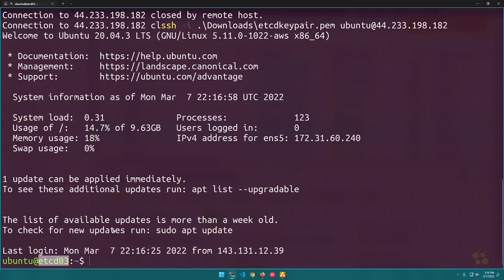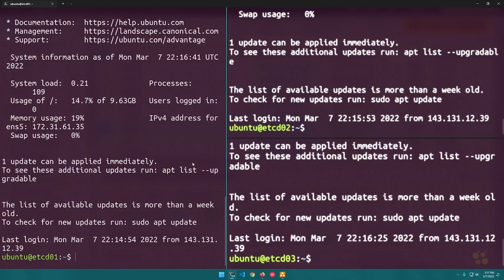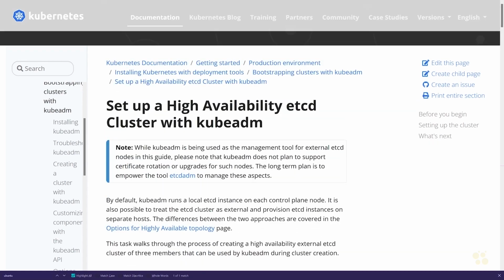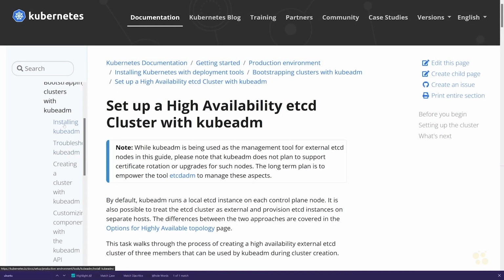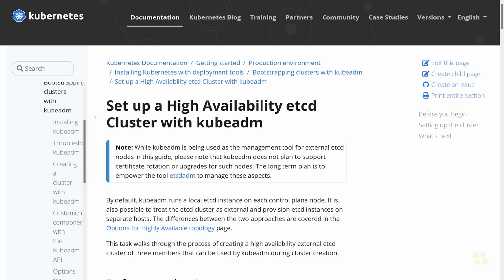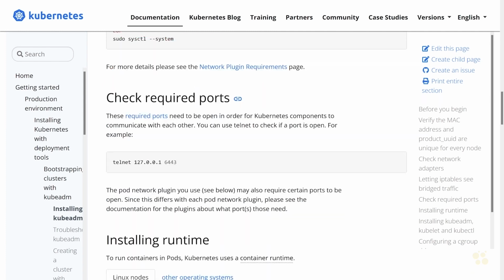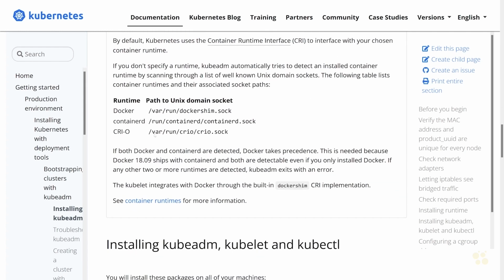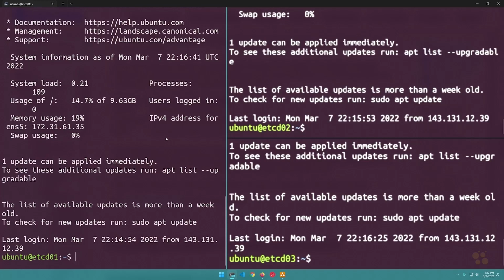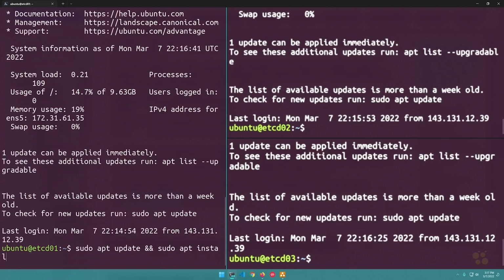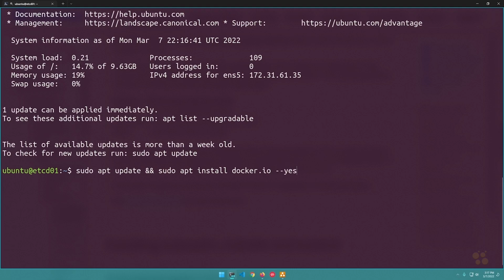So once we've changed the host name on each of these virtual machines, we can go ahead and start to install the necessary software components on each of them. So I'm going to head down to the documentation here for Kubernetes, and open up a new tab with the installing kubeadm documentation. One of the first things that we're going to need to do is to install a container runtime. So I'm going to just install the Docker daemon on all of these. So let's do a sudo apt update and sudo apt install docker.io. And then we'll do -- yes.